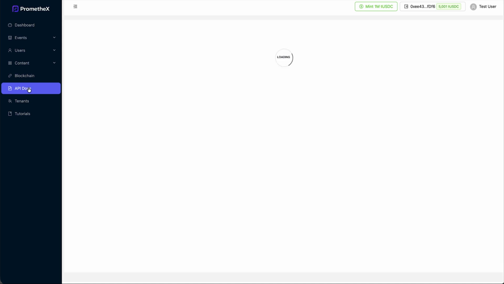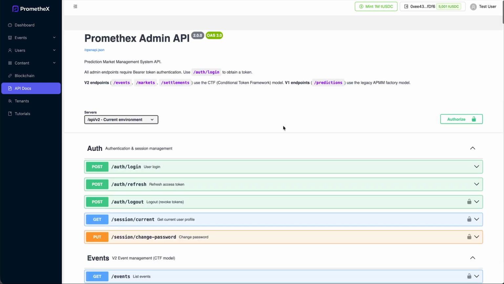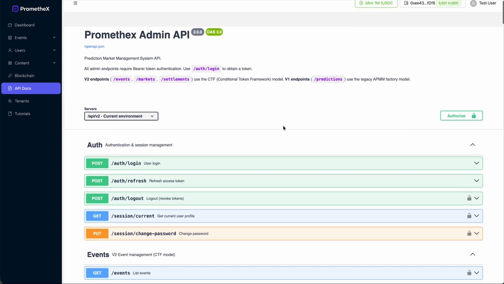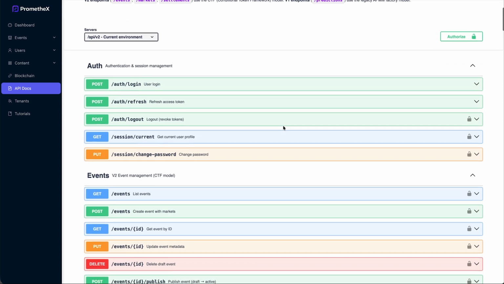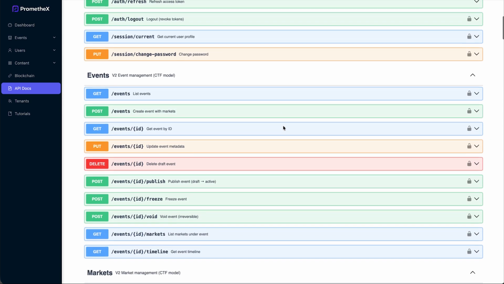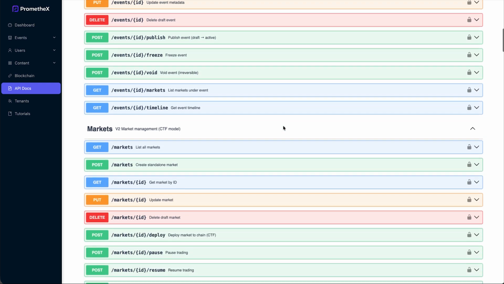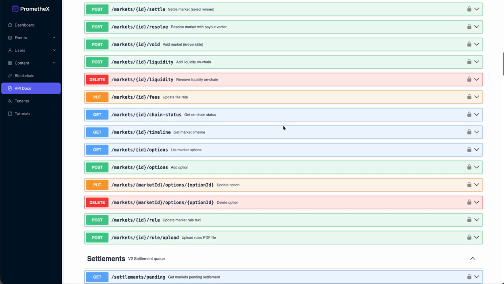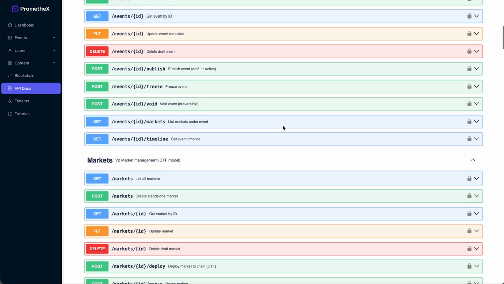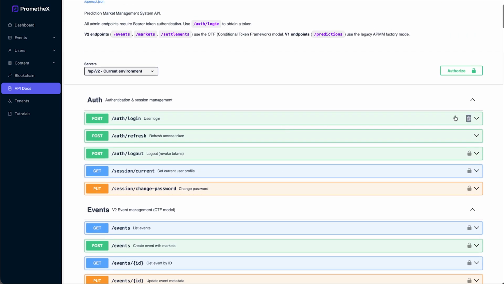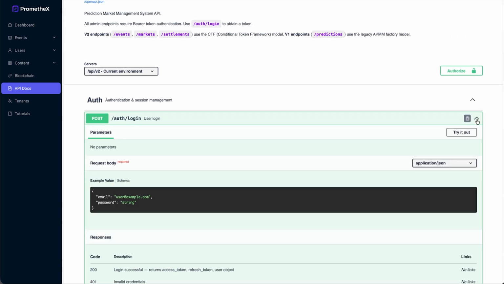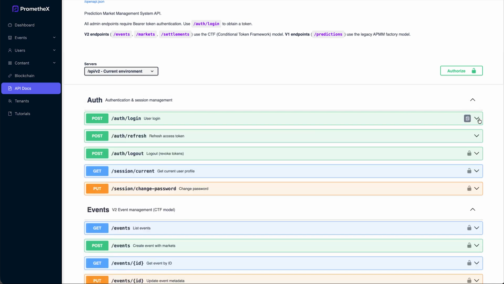For partners who want to go beyond the admin panel and build custom integrations, we provide comprehensive API documentation. Every single action available in this admin panel, creating events, deploying markets, managing users, settling outcomes, is also accessible via our REST API. This means you can automate your entire workflow, build a custom dashboard, integrate with third-party data sources, or create your own front-end experience from scratch. The platform is designed to be as open and extensible as possible.